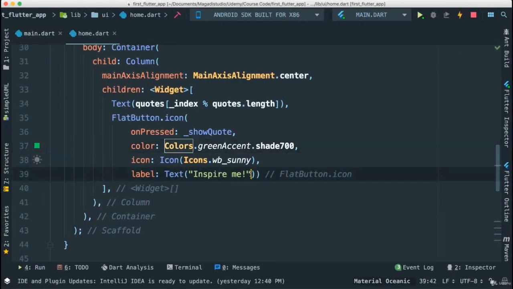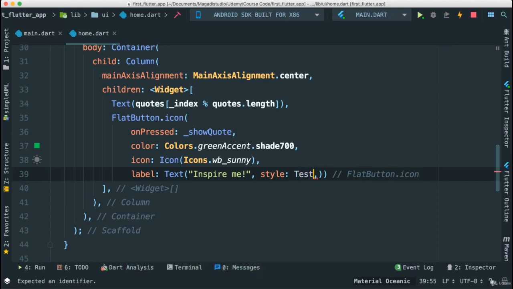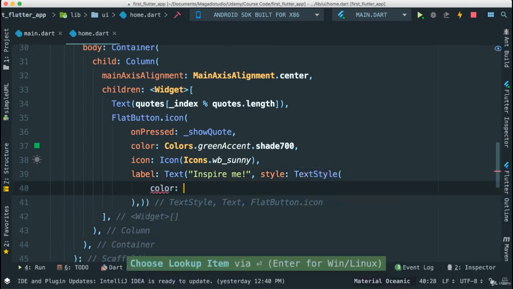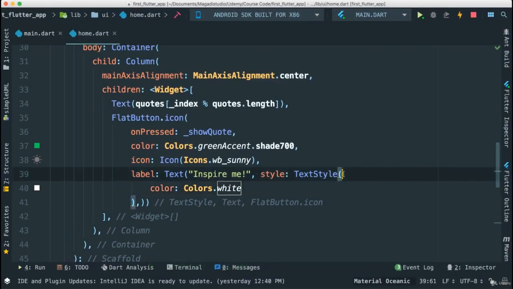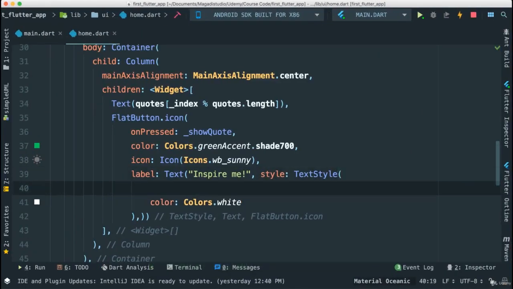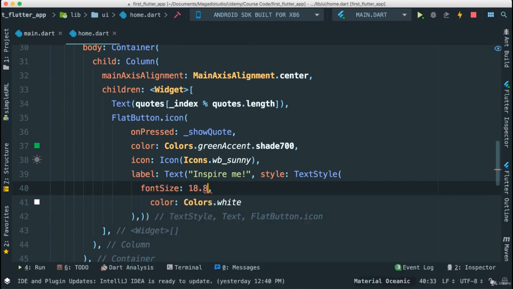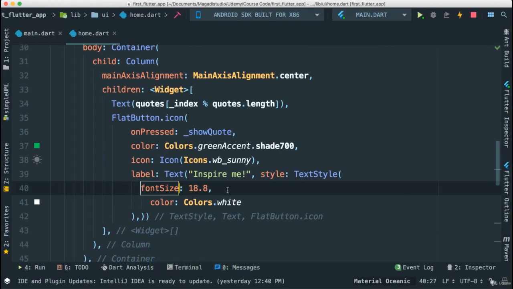And how about adding a little bit of styling to our label? I'm going to say style because it's just a text anyway, so we can style it. Let me say text style. And in this case, I'm just going to add a color to be white. Okay, I think that's probably better. And voila, looks much better. And if I want, I can actually say size or font size 18.8. Okay, a little bit bigger. That's better. That's good, at least for us to be able to see.